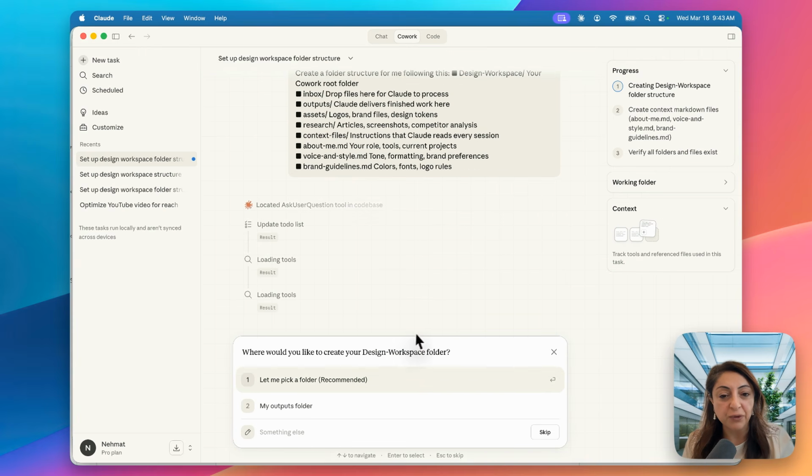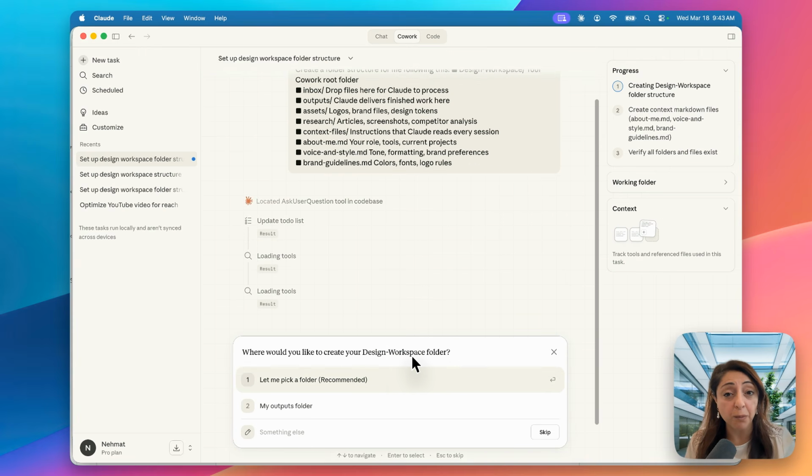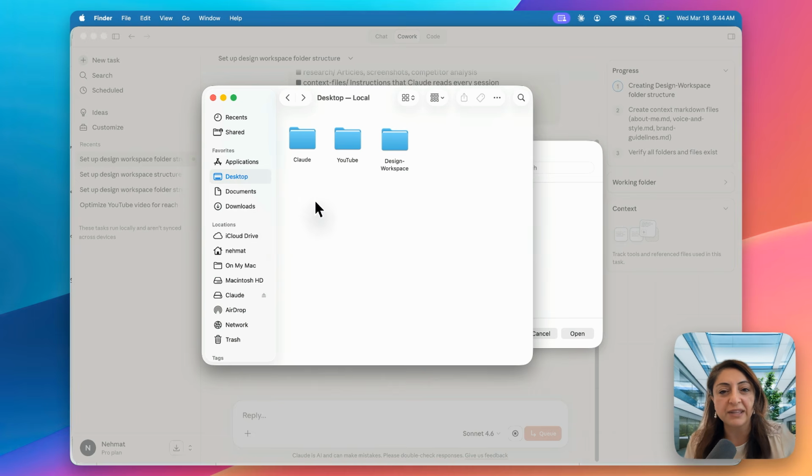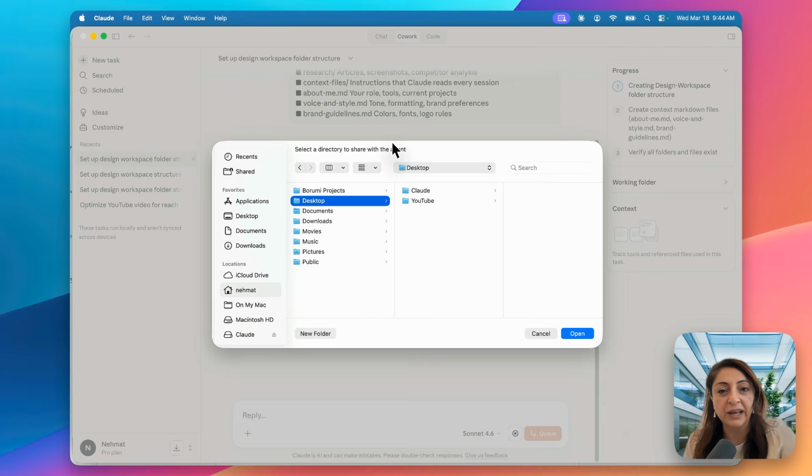So before it proceeds, it's asking you for more details to make sure it's in the right place. And let me put it on the desktop. But before that, just to avoid that I'm repeating the same thing, I will delete the existing sample folder I had for you. So now I'm picking my desktop. That's where I wanted to put the design workspace.